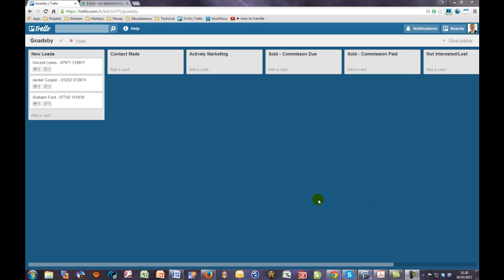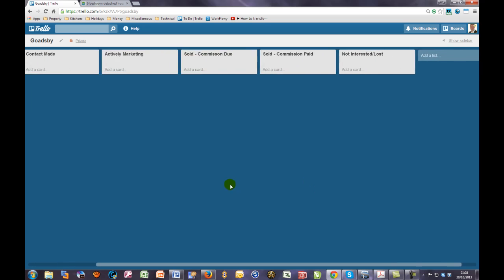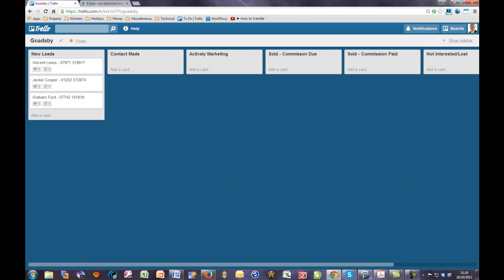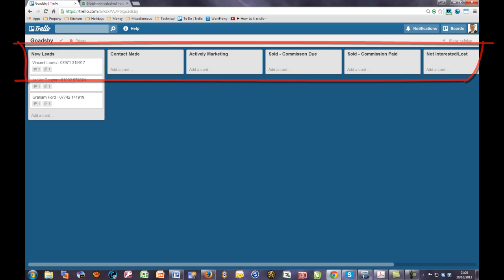Trello, as I say, brilliant piece of software. You can grab it and you can move it from left to right here. You can see that there are a number of headings at the top. We'll come on to those in a moment.